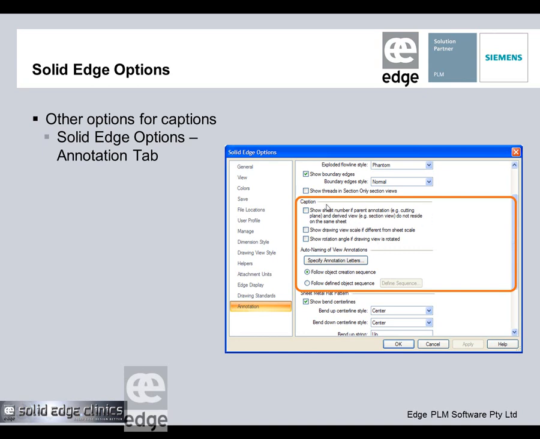Just briefly, this one here is useful because if you move a section to a different sheet from the sheet on which the section was created, you will get an annotation showing you what sheet it's on and what sheet it comes from. We'll have a look at that as well. So let's take a look.